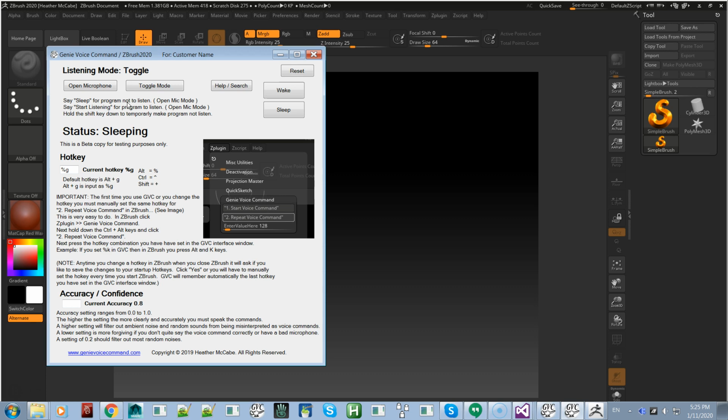So if I were to say, sleep. Now sleeping. Say start listening for me to wake up, or press the wake button. See, I just put it into sleep mode. So that's what those 2 modes are for.